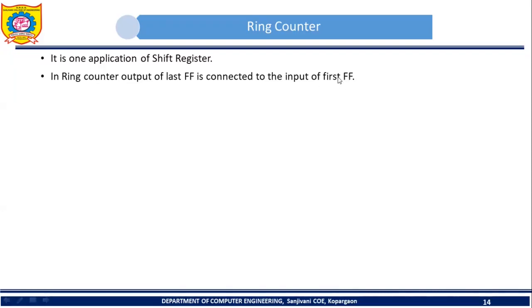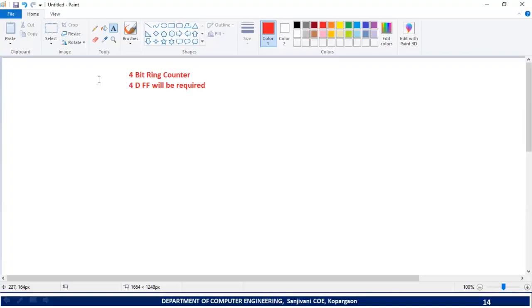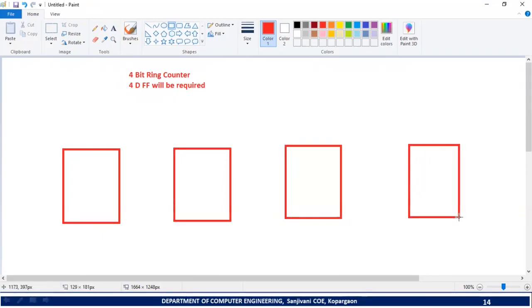So let's try to understand ring counter with the help of logic diagram. This is the logic diagram of the ring counter. First of all I will explain how this logic diagram of ring counter can be prepared. Now let's see how we can design 4-bit ring counter. In order to design 4-bit ring counter, we will require 4 D flip-flops. So let's assume that this is first D flip-flop, then second, third, and fourth D flip-flop.